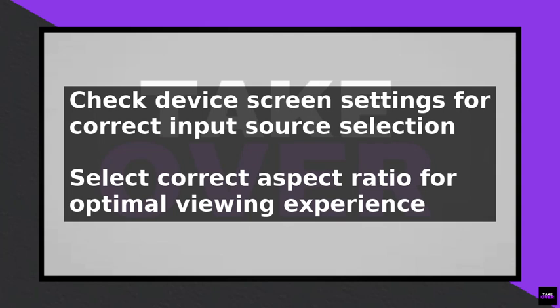If the issue persists, try restarting your device and the YouTube TV app. Close the app, restart your device, and then reopen the app. This can often resolve connectivity and display issues.